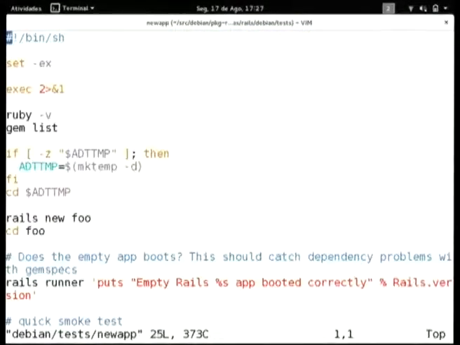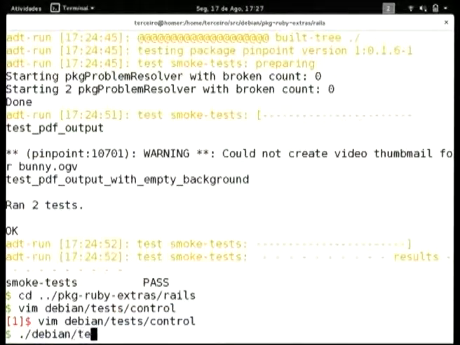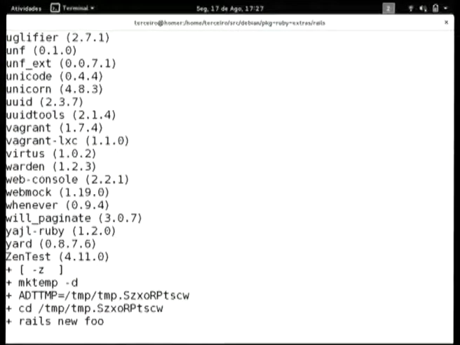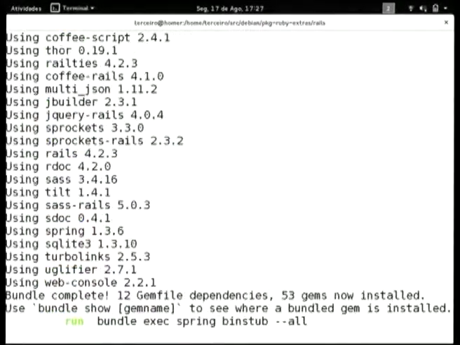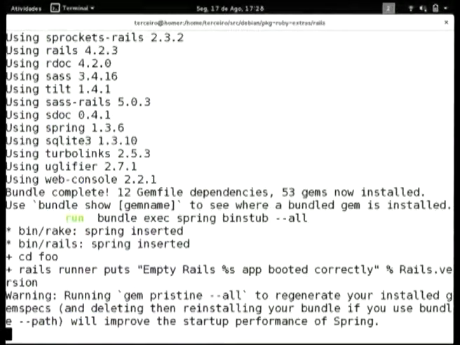Another thing I want to show you is this handling here. If you check for the existence of ADTTMP, you can know whether you are running inside autopkgtest or not. In this case, if I don't have one already, I create one. So I can just run this test script quickly from inside the source package, and it will run everything for me, and I don't need anything else.